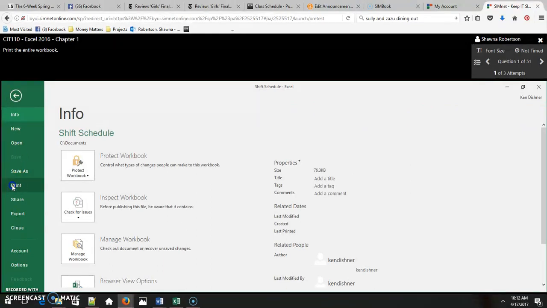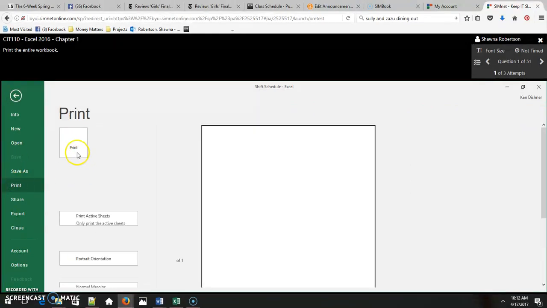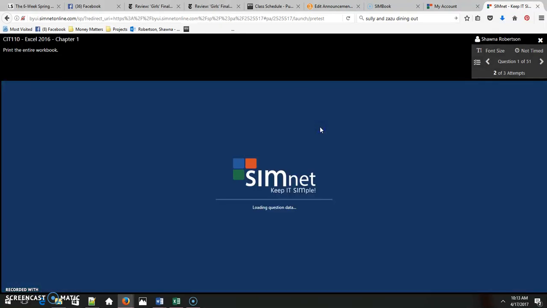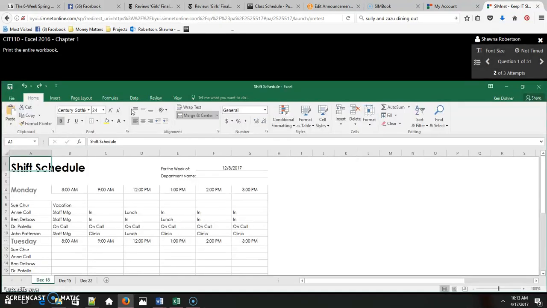And so I'm going to just click print here, and then print again. And notice that I didn't do it correctly. So I'm going to go back and make sure that I follow the statements. Click the print active sheets and then click print entire workbook. So I'm going to go back again. It'll reload the question. I'm on attempt number 2.